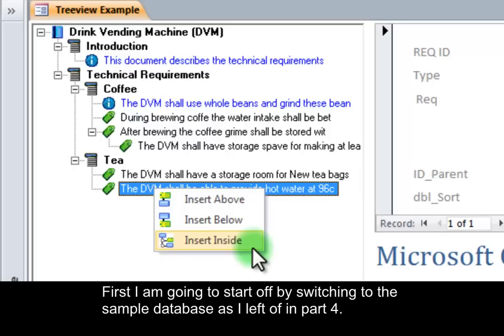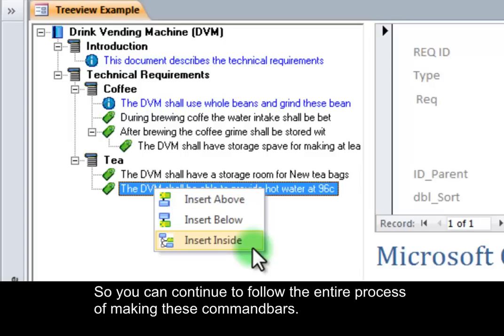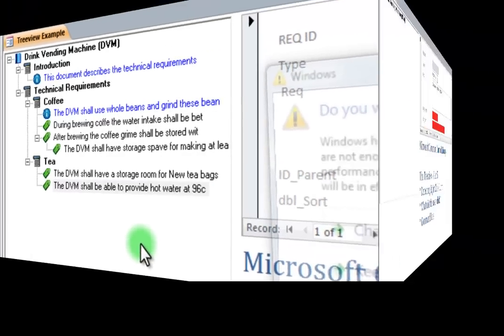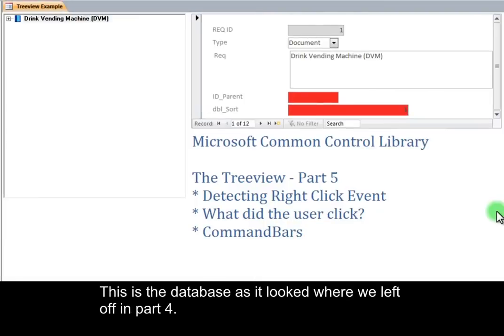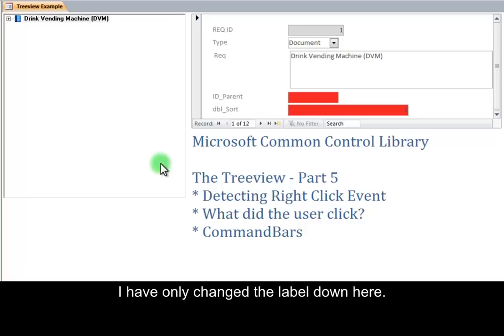First, I'm going to start off by switching to the sample database where I left off in part 4, so you can continue to follow the entire process of making these command bars. This is the database as it looked where we left off in part 4. I've only changed the label down here.